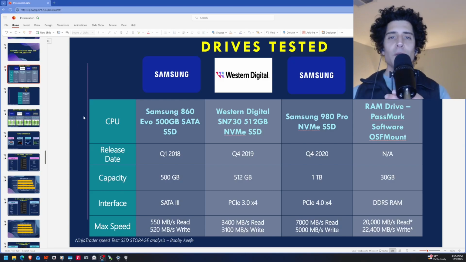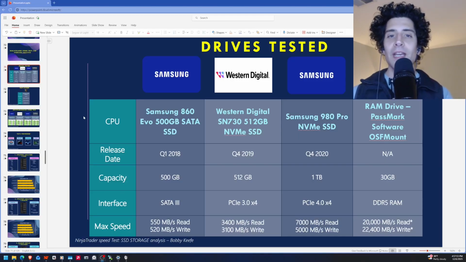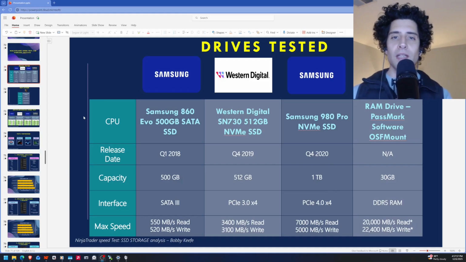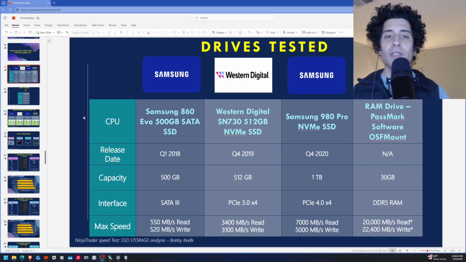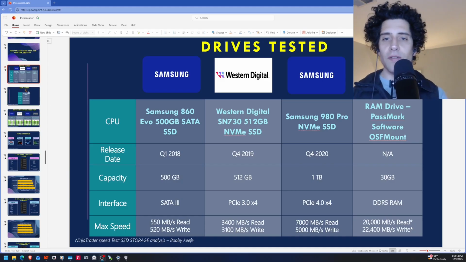In the last two videos, we looked at how the CPU and RAM affect performance in NinjaTrader. Today we will be doing the same for the SSD storage device. I tested 3 different SSDs to see how their speed affects performance in NinjaTrader, and I also created what's called a RAM drive, which is creating a small storage space in the system memory, and it's very fast, to see how that compares to the SSD storage drives.